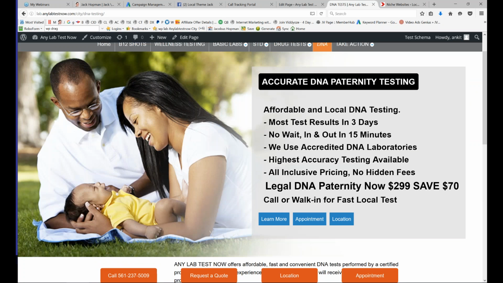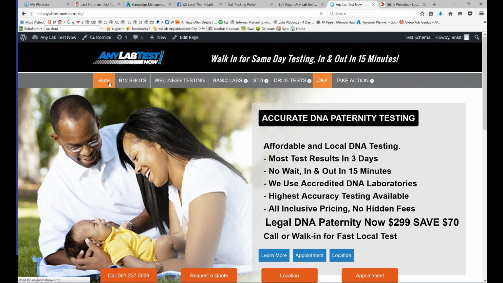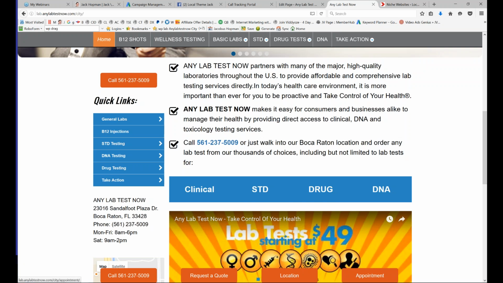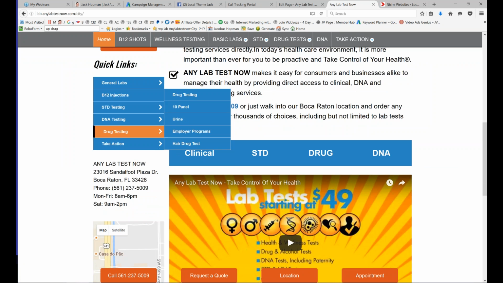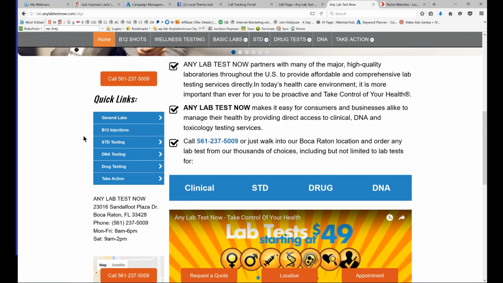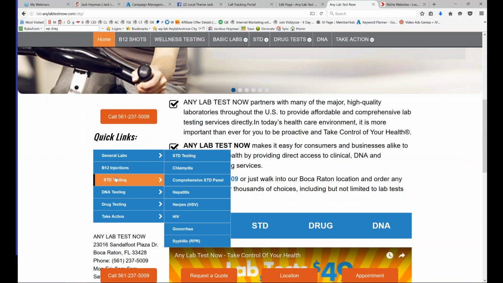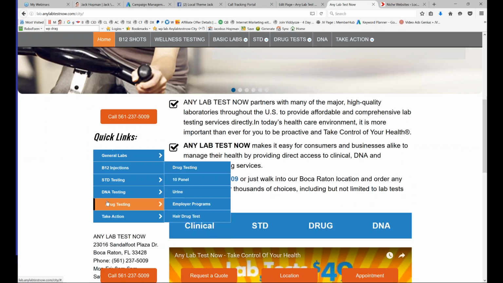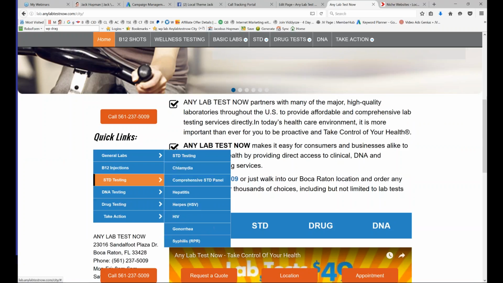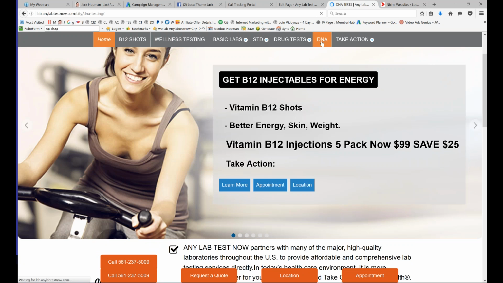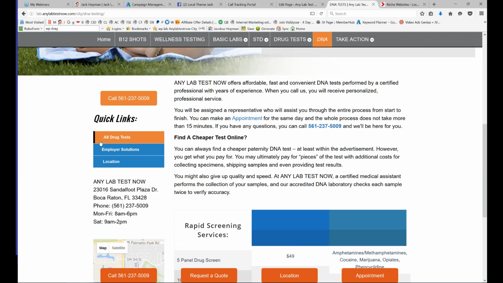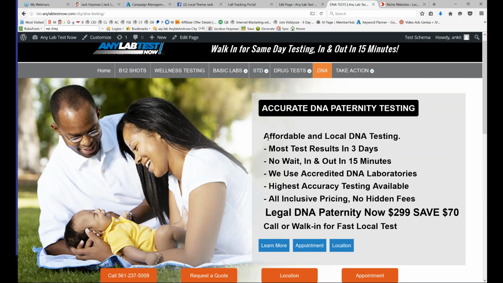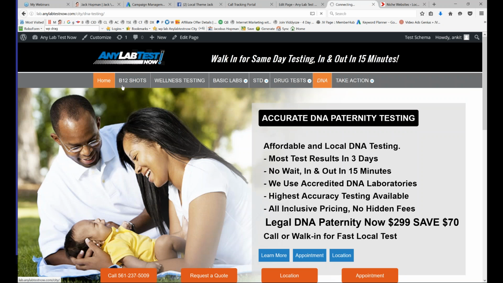So then on the home page again, I show here a vertical quick links menu. See that? So wherever they are, they have all kinds of links. And here I show STD tests, DNA testing, drug testing, and whatever. On the DNA page, I will only show, here this is an arrow, I will only show the links which are interested in DNA testing. Okay? Now there's more here.